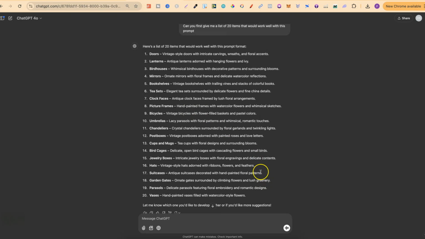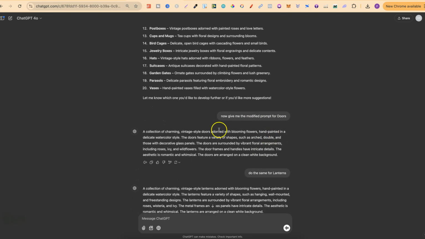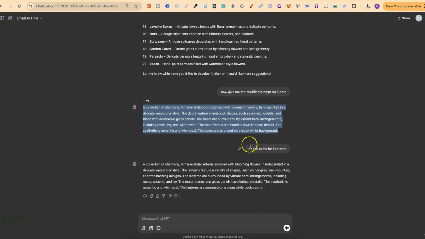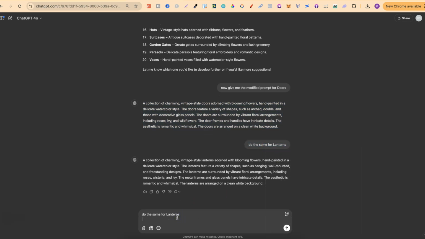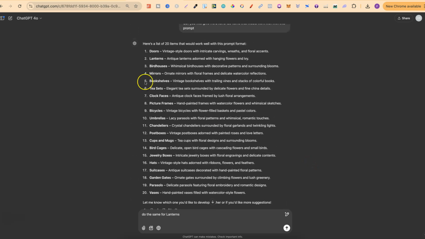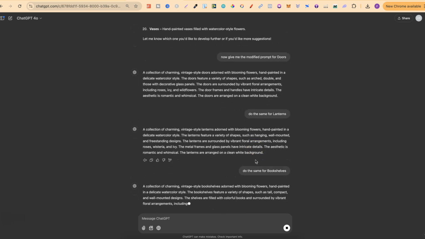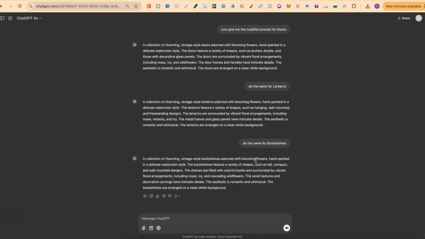Now, once it gave me all of the ideas, it's as simple as just putting, now give me the modified prompt for doors. So we have the exact same prompt just here, but again, it switched out windows for doors. I put, do the same for lanterns, and that's what we got just here. So if we take this, let's make a couple more and put that there, and let's take bookshelves instead. So now let's change that. We'll click enter, and now we're going to have a prompt for bookshelves in that style.